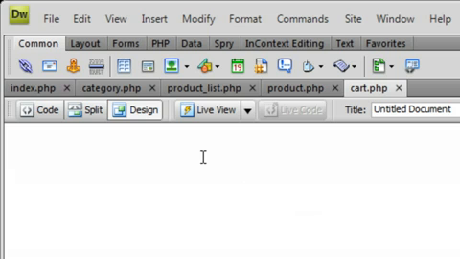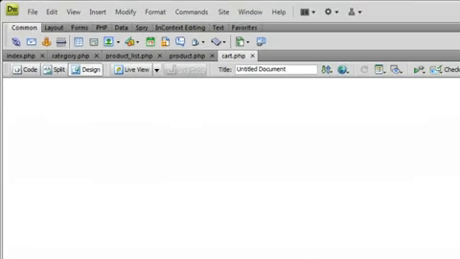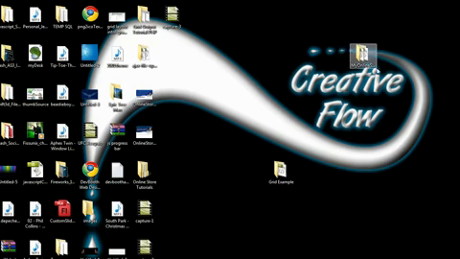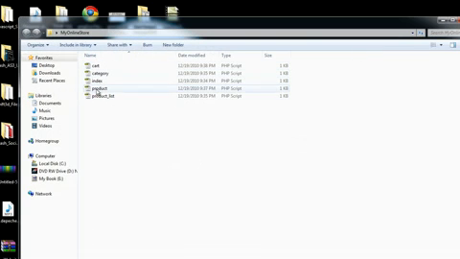Alright, now that we have all the files for our root directory of the base system of the store, let's go to that folder on our desktop, My Online Store, and these are the files that we've saved into it so far. Really, we haven't put anything into those files just yet. We're just setting up the structure of the website, all the pages and scripts it's going to need.